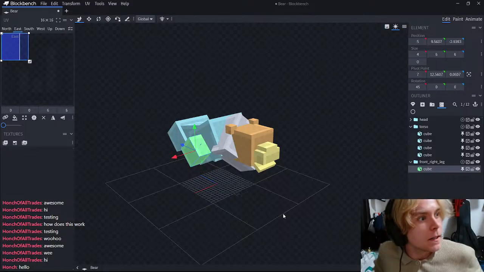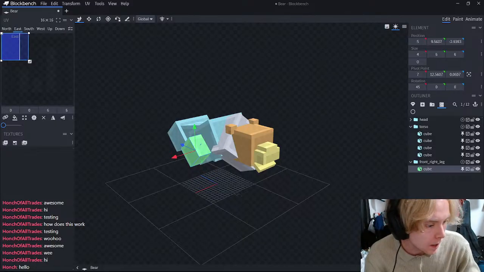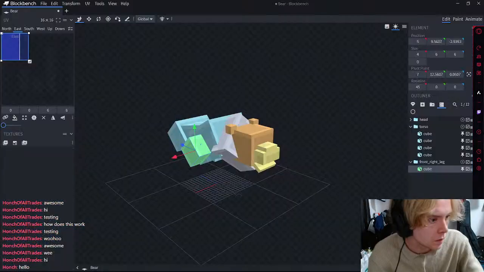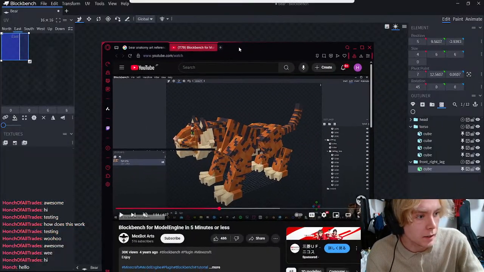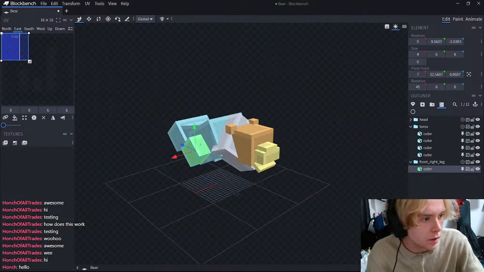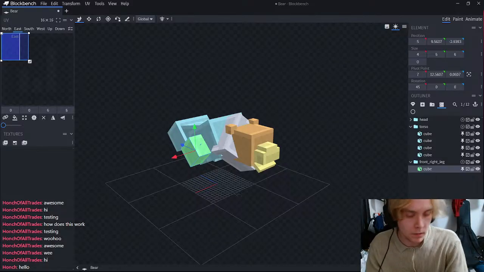Maybe if I started texturing it now, it would make more sense. I don't know. So here's the deal. I'm looking at this reference here, but it's a tiger, so it's a cat, so it's a little bit different than a bear. Let me look up a bear.